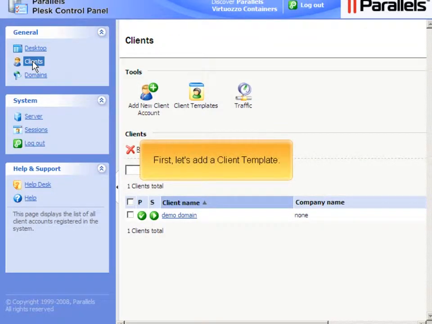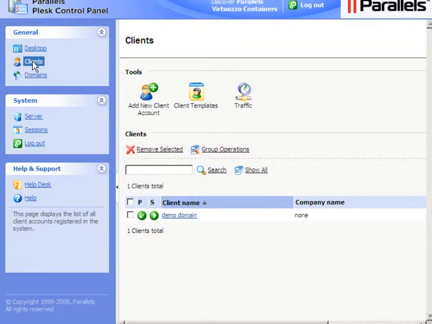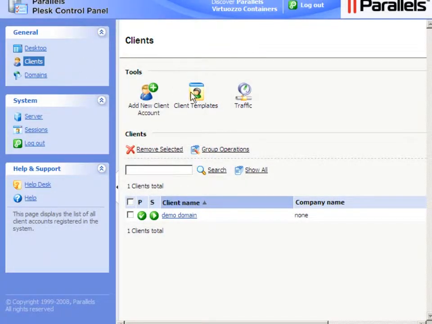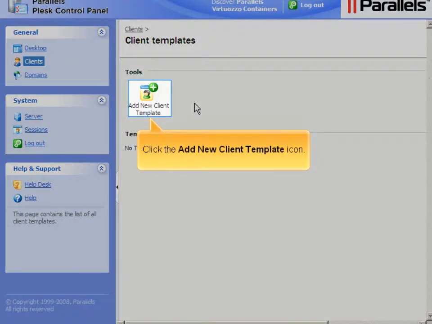First, let's add a client template. Client templates are a group of settings that can be applied to the clients you create, so that you don't have to individually adjust all the settings when creating new clients. Click the Client Templates icon. Click the Add New Client Template icon.